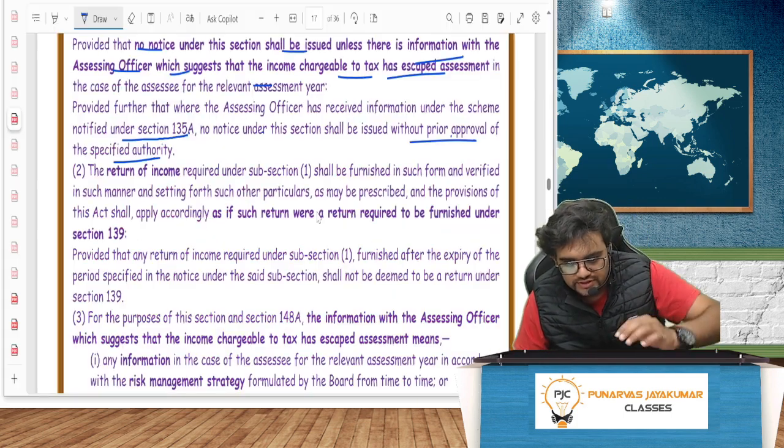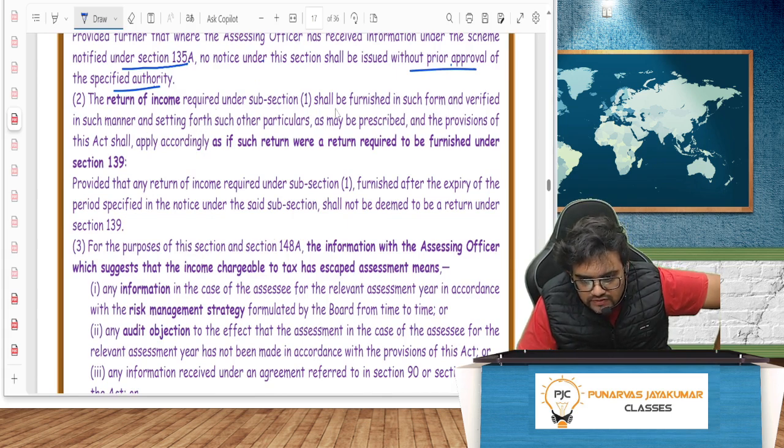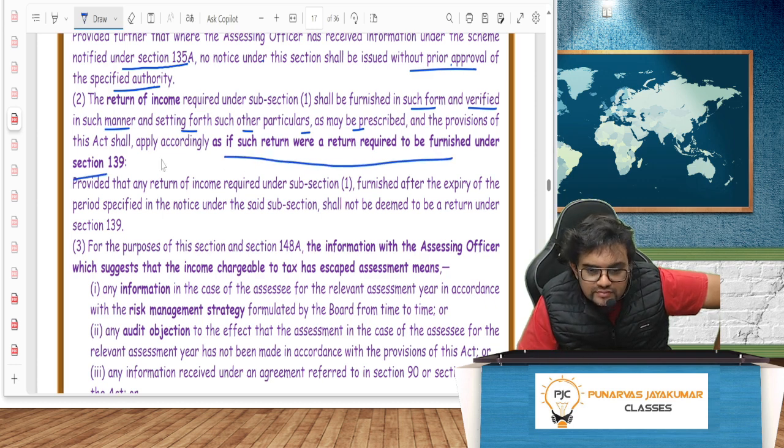Understood? Yes, next. The return of income required under subsection 1 shall be furnished in such form and verified in such manner and setting forth such particulars, same thing. And it is treated as if it is a return under 139. And if you file it after the expiry of the specified period, means after 3 months, then it will not be deemed to be a return under 139.